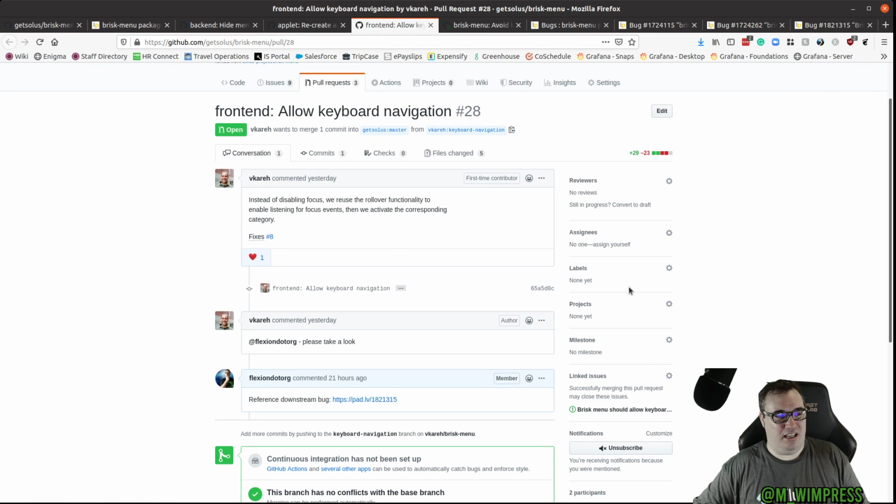And then finally, we have another patch from Victor, which is keyboard navigation. So what I'm going to be doing is applying these patches to the deb packages for Debian and Ubuntu, and then building them in a PPA. The reason we're going to do that is so that these things can get tested, but also at the moment everything in Ubuntu is in feature freeze, so I can't add new features, but I can fix bugs.